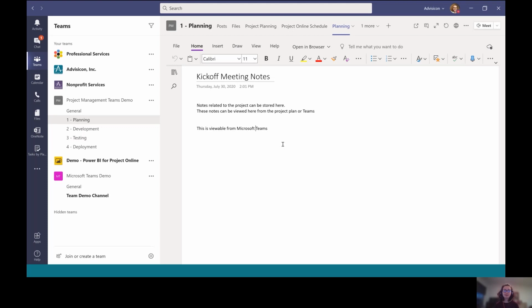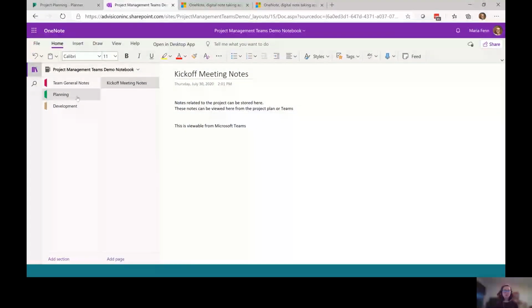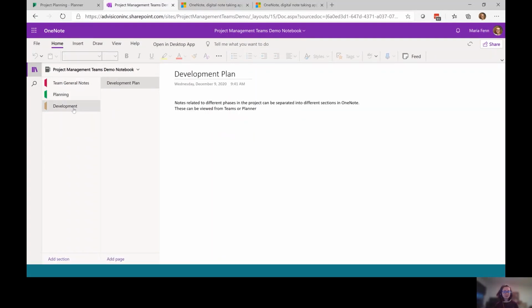And if you opened up OneNote having synced to this team, you'd actually be able to see it in your OneNote application. So this is relevant to all of the channels, because if we jump back to the website, you'll notice there's a development tab, just like a development tab in our channels. So we have here, notes related to different phases in the project can be separated into different sections in this OneNote. So we have pages, we have different sections that are related to different channels in your Microsoft team.